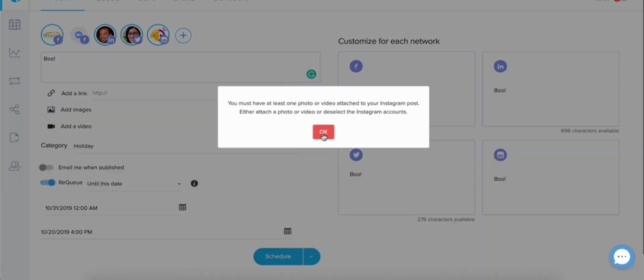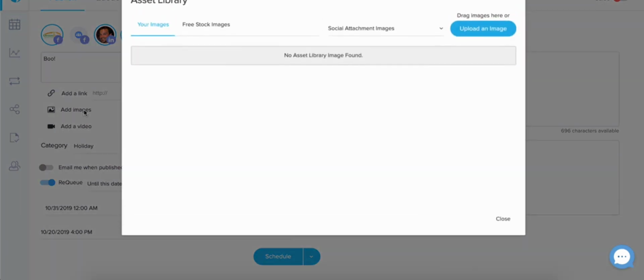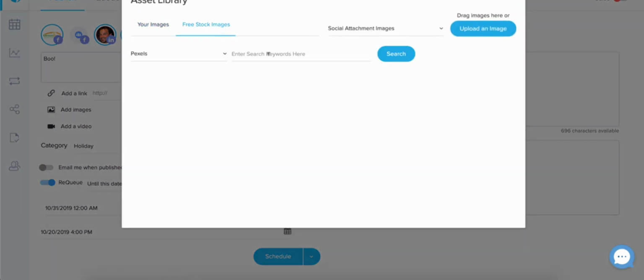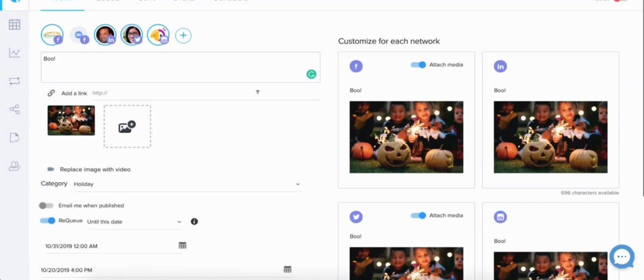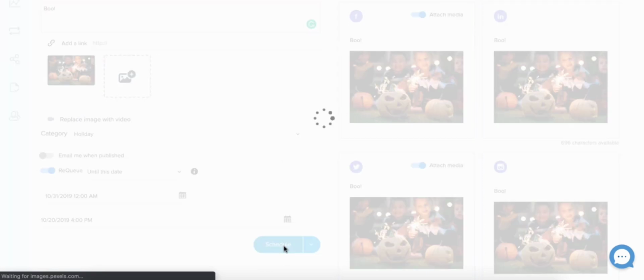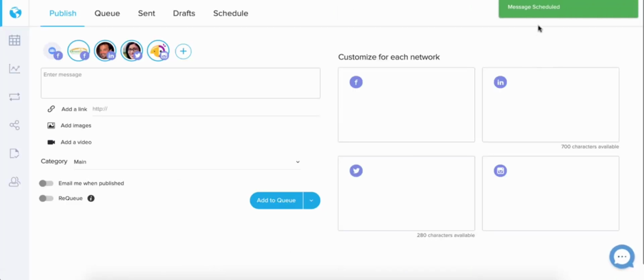Since we're going to Instagram, we're going to have to add a photo. Let's grab a free stock photo. So we're going to add a Halloween photo here, and now it should let us schedule. Okay, so the message was scheduled. Now this is just a demo, otherwise I would probably add 5 or 6 different posts for Halloween alone. That way it's going to kind of cycle through the different posts. But for the demo, we're going to move on to Thanksgiving.